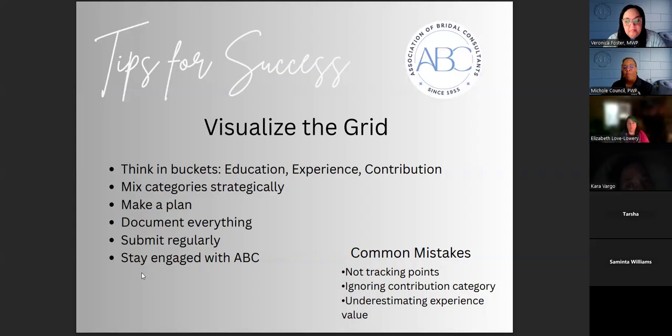A common mistake that people make, they don't track their points. So they get to a certain point and then they're trying to figure out what it is that I'm supposed to put up here, and they forget a lot of things that they've done. They ignore the contribution category, the volunteer work and everything, and they underestimate the value of their experiences. So these are some common mistakes. From this point, I want you to start thinking how valuable you are as a wedding professional, and you're going to start tracking your points.